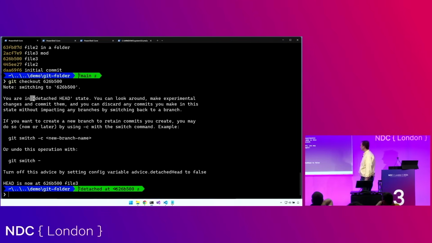I am in a detached head state. Is this a Halloween thing? How did I lose my head? This is a really, really scary looking message, and it's kind of a benign concern, but let's take a look at what this was.